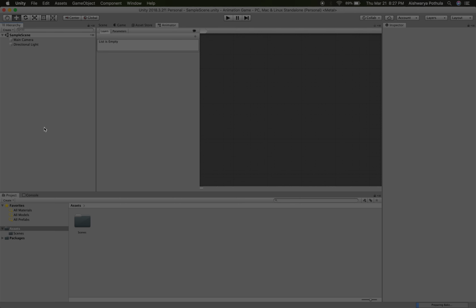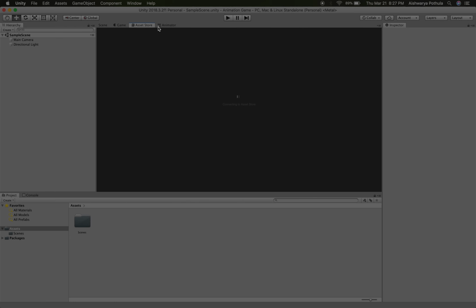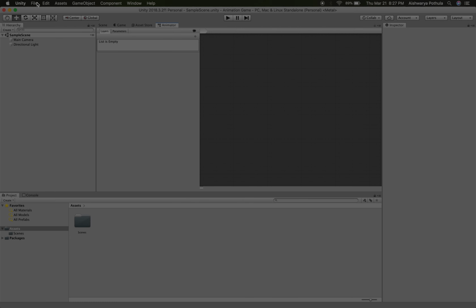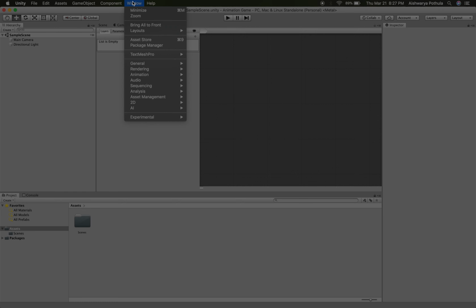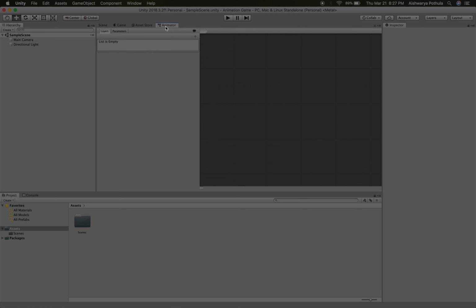Right, here it is. So before we start, make sure you configure your Unity to show you the animator window. How you can do that is go to Window, click on Animation and click on Animator so that you have this Animator tab open in your Unity.